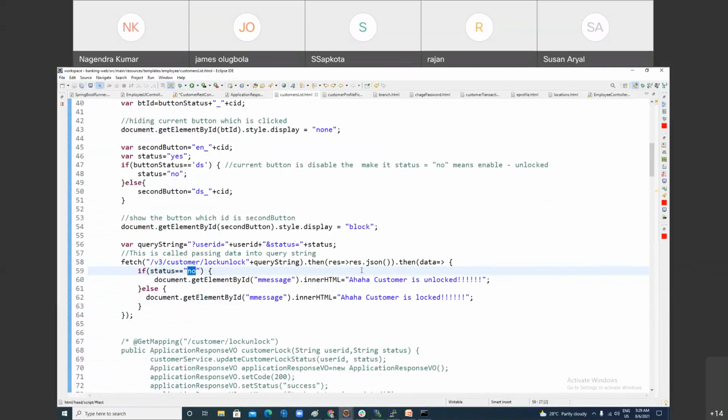The entity you have declared. In the database the value is no. It means not locked, right? That's what I'm saying. No means he is not logged. So here status is no. Just a second. Aha, customer is unlocked. That's correct. Are you following me? Unlocked means you are going to send this status, man. Whatever status we have in the database, now go and make it no. No means unlocked. Make sense to you?